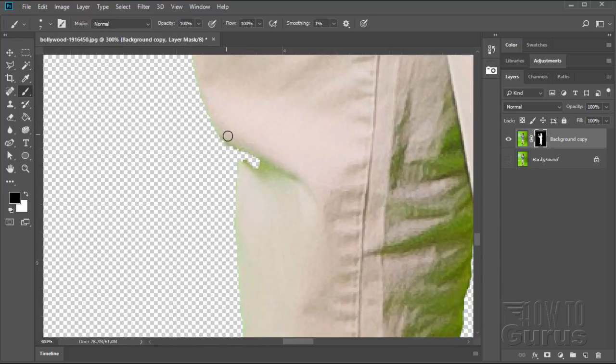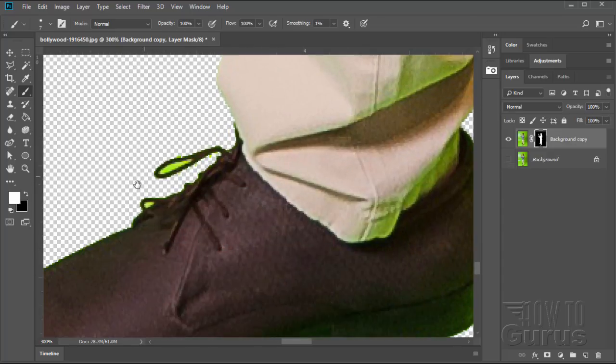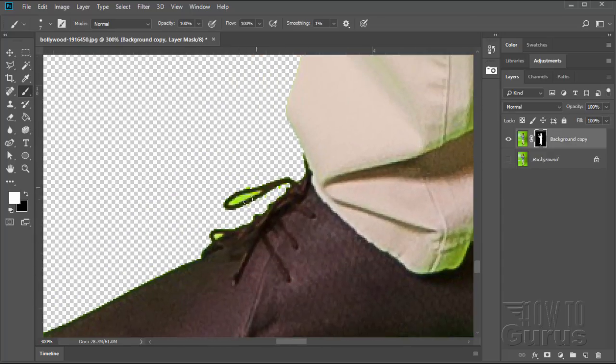Okay, see here the layer mask actually cut into the figure a little bit. So I'll switch my colors to white and let's paint that back out again. There we go. Restoring some of that bit of the leg there where the layer mask came in too far. Okay, space bar again and we'll continue on down. That all looks good. Right in here the layer mask missed that, so back to our black.